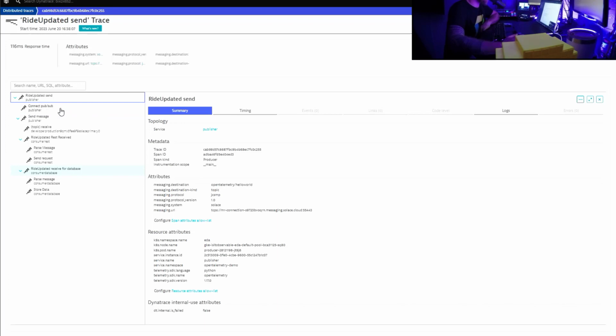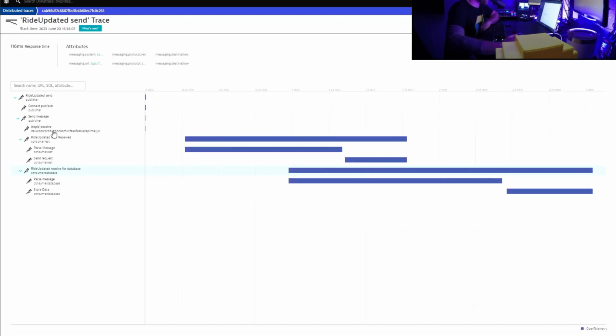So connect to PubSub, send the message that we saw in the code a few minutes ago. And if we pay attention here, you can see that we have the receive. Receive is the one coming from the telemetry profile that we have generated. And then, of course, you can see that it's an end-to-end trace.